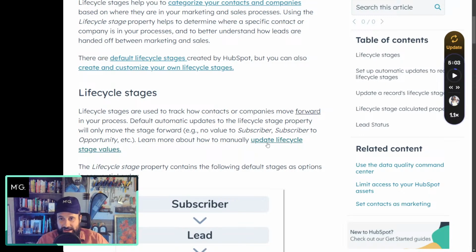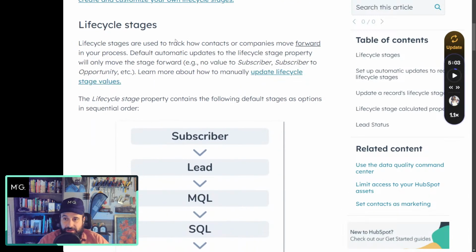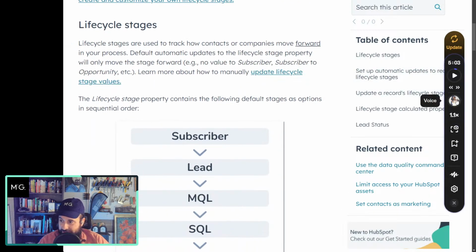To wrap up what Snoop had just shared, life cycle stages help you categorize your contacts, and they can also apply to your companies as well. So there's a life cycle stage for contacts, and there's a life cycle stage for companies, and they will usually sync. So if you have an opportunity with a lead, that contact might be in an opportunity stage, and the company they belong to might be in an opportunity stage as well. So that's what the life cycle stages are, and they are used to track contacts and companies.